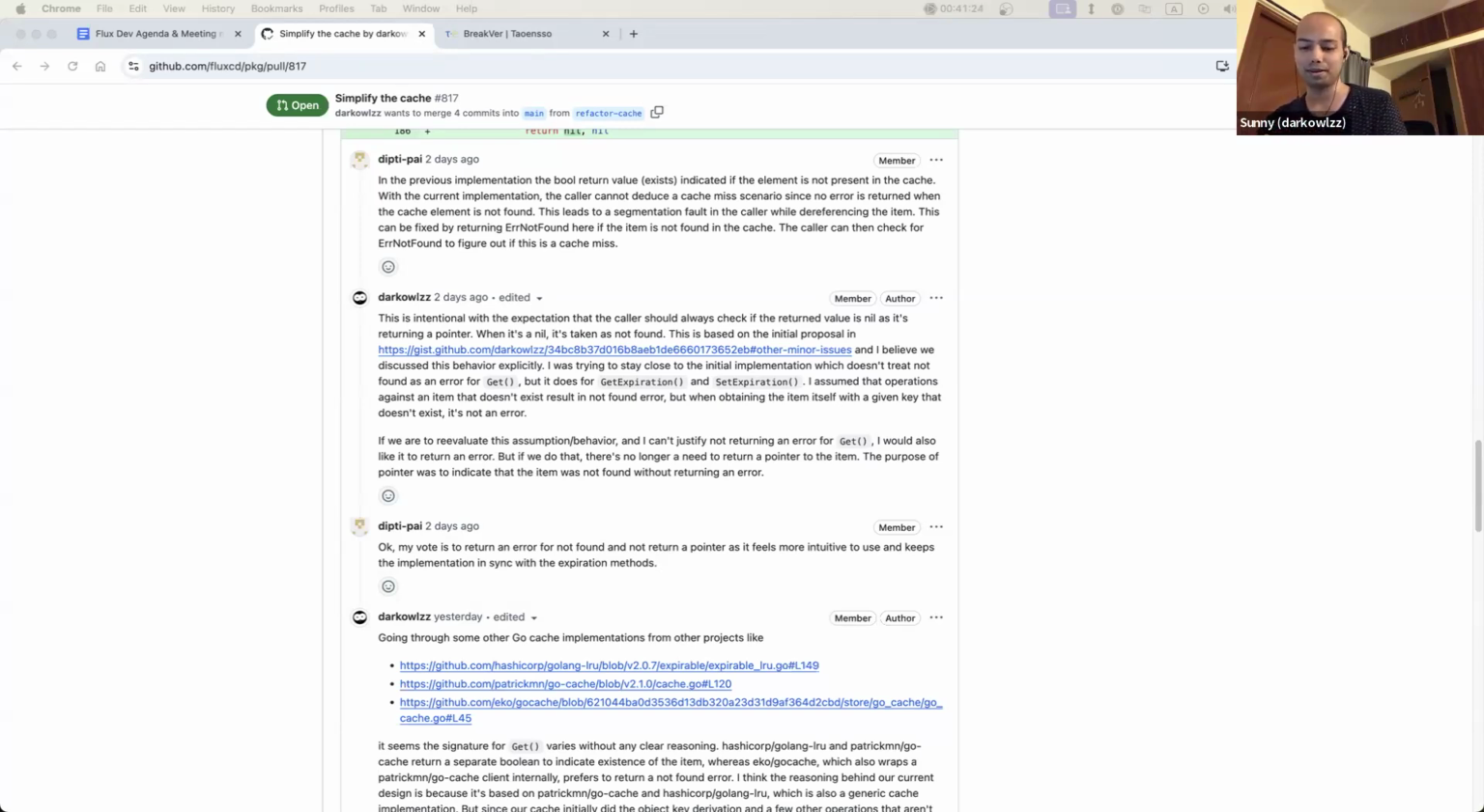When there is a cache hit, the item exists in the cache, the Boolean will be true, there will be a value, and error will be nil. But when there's a cache miss, the Boolean will be false. Error will not be any error, it will be nil. I do not know why it was done this way.